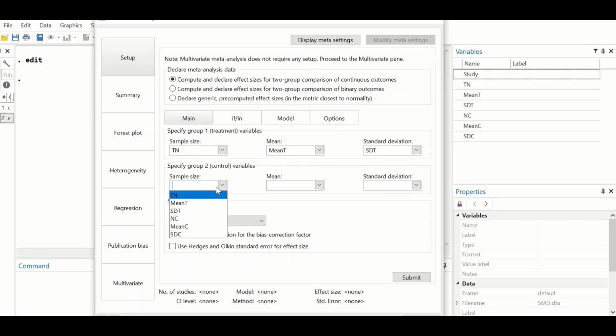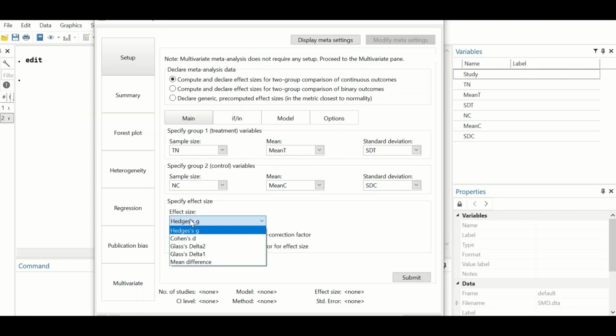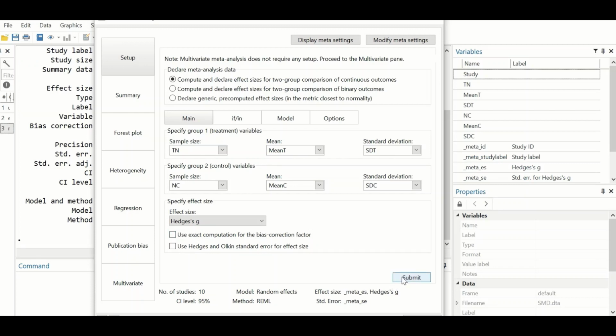And for the control, the sample size is N control, mean is mean C, and standard deviation is standard C. For specifying the effect size, there are several options. If we click on the option here, options are given whether to go for Hedges G, Cohen D, Glass delta and Glass delta 2 and 1, and mean differences. We'll select the Hedges G. Click on submit to declare the meta-analysis data.